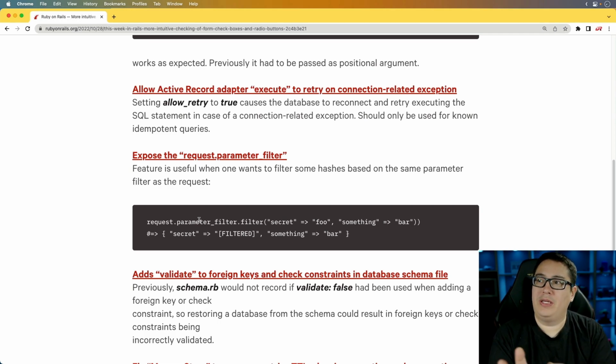However, I don't know exactly when I would be able to use something like this or in what situations it would be helpful. And if we look at the example, we have the request coming into the controller action. We then call parameter filter on there, and then filter, passing in some arguments. And the return that we get is the secret with the filtered text, and then we got our other argument. So perhaps you have some kind of regression testing where you want to make sure that certain attributes are getting filtered. So perhaps in a test suite, this could be very useful.